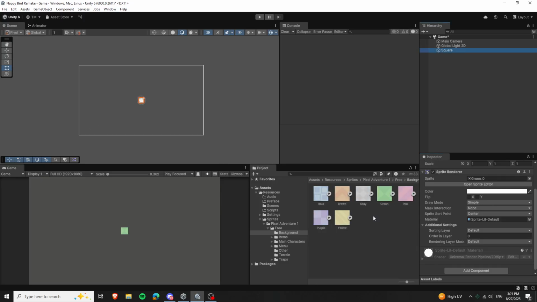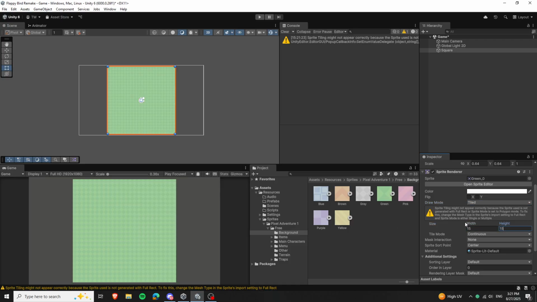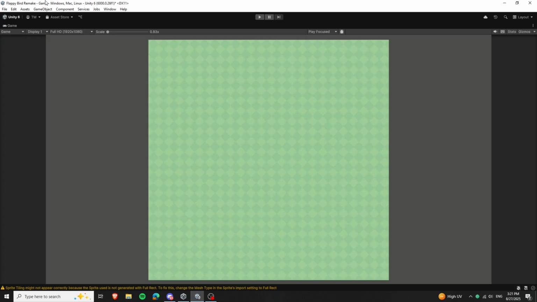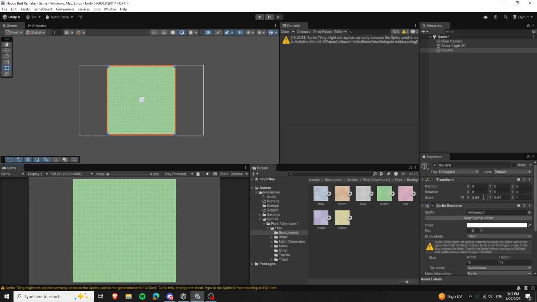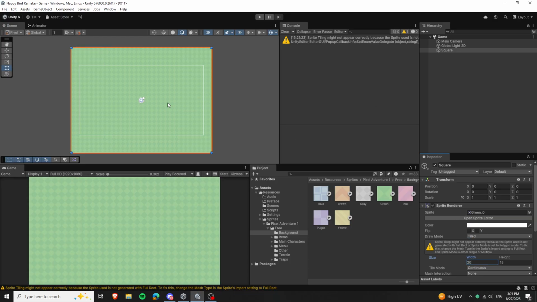And we can add our sprite and set the draw mode to tiled, because we want to repeat that texture. Now we change the size to something that will cover the whole screen. I noticed that the texture, if I zoom in here, is a bit too small. Maybe we should increase the size, so we just change the scale here, like that. Another issue is that it doesn't cover the whole screen, so we have to increase that as well. Okay, so now we have this background.